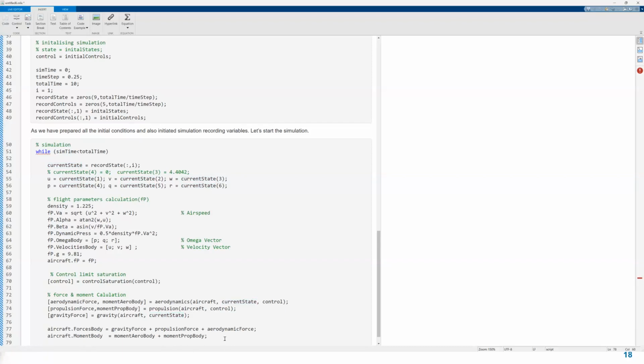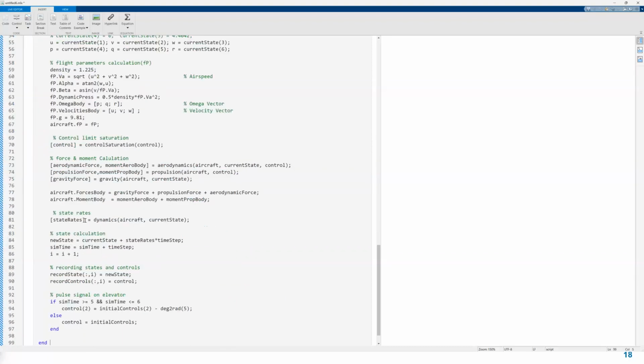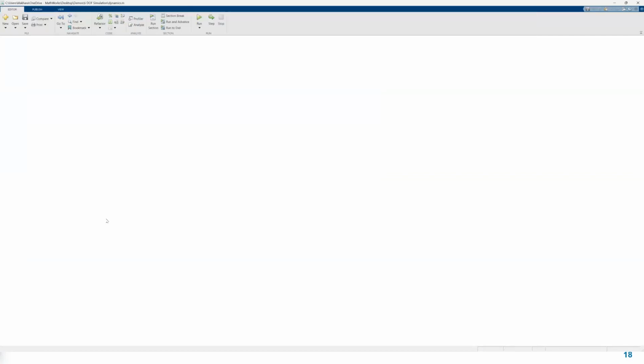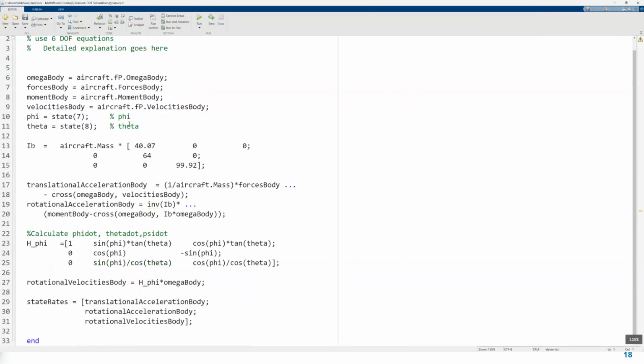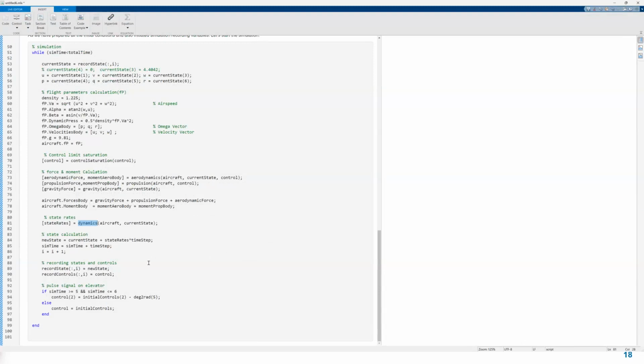So what we are going to do is call the dynamics, or the six degree of freedom equation. This dynamics function contains the equations we saw in the slides as the six degree of freedom equations. Let me show you. So here you see those long equations. We do have those three translational accelerations, three rotational accelerations, and finally those rotational velocity equations. So all those dynamics have been captured here.